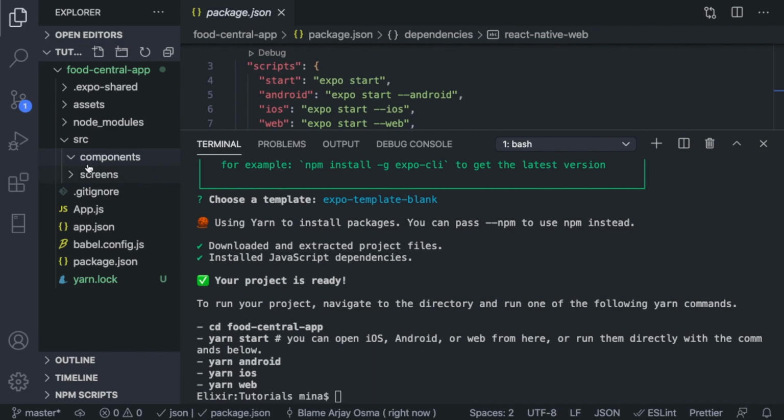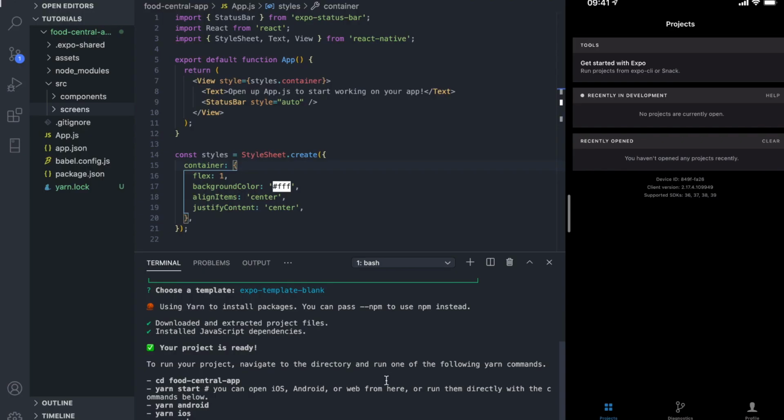Okay, so components will contain all the separate elements of your screen. For example, it could be common elements like buttons, lists, or in our case, the restaurant card. For screens, in our case, it'll only contain one screen called home screen. That's why we don't need to navigate from one screen to another because we only have one screen. Okay, so now that's done.